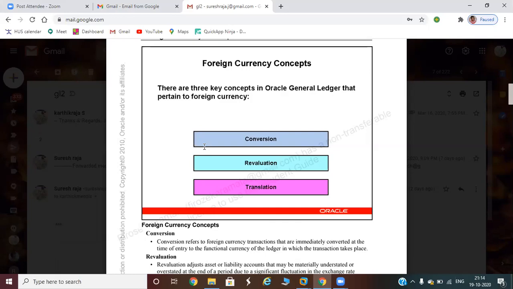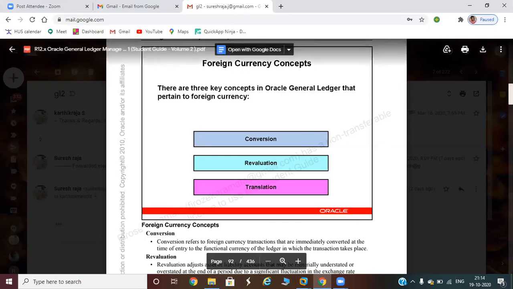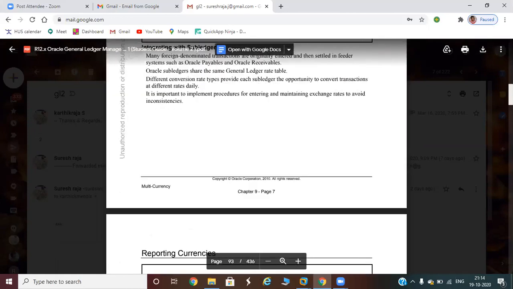Next is translation. My head office is in the US, my company is in India. You want to see the balance sheet? I can run a translation program. The complete balance sheet will be translated. That is the difference. This is the main interview question and an important thing in general ledger. You can see that.